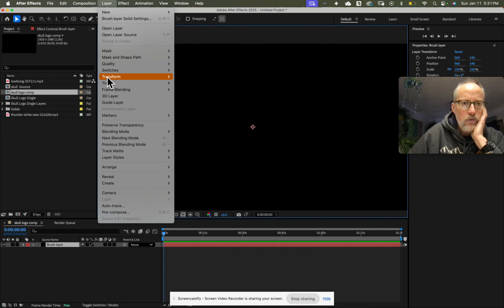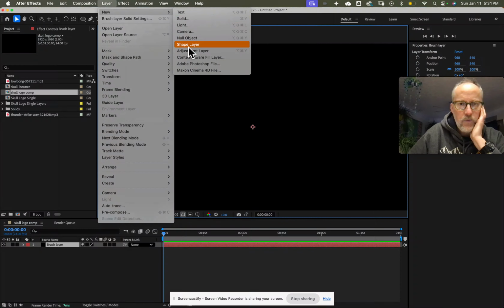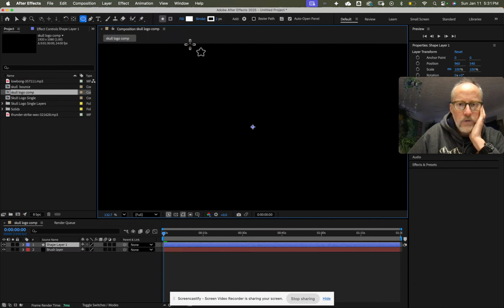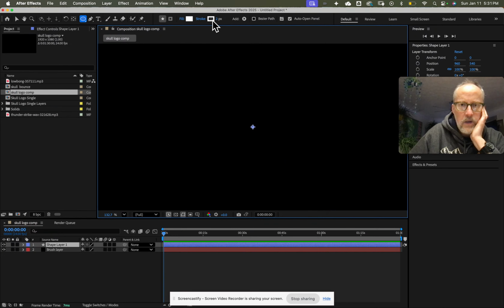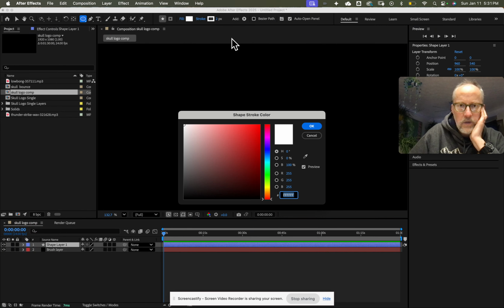I'm going to make a new shape layer for our ball. New shape layer. Okay, and on my shape layer, I'm going to make sure I have a sphere. I want it to be the fill of white, just like there. I'm going to say OK, and my stroke, I don't really need a stroke.